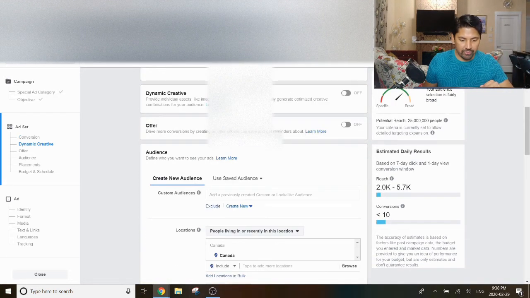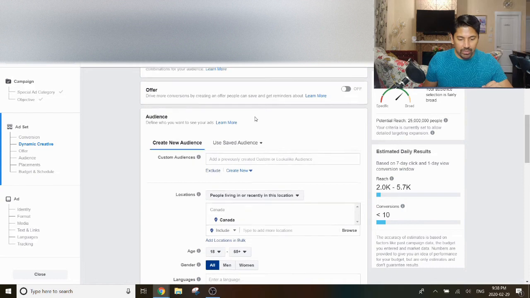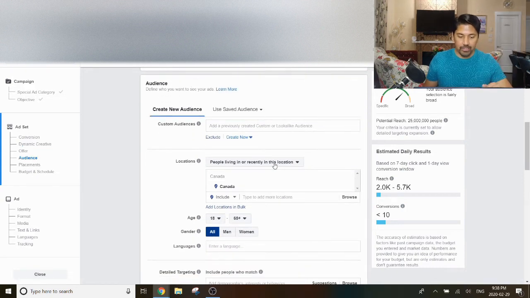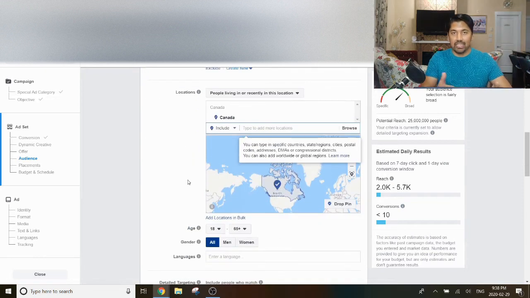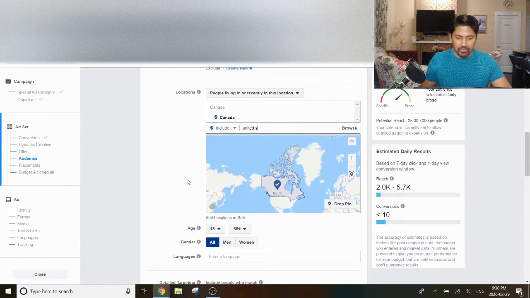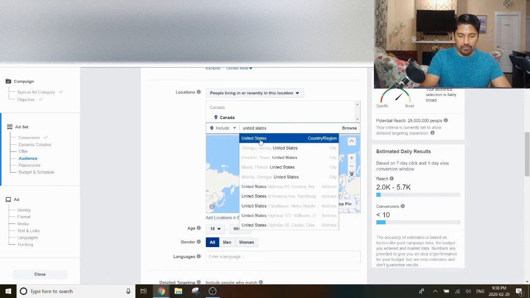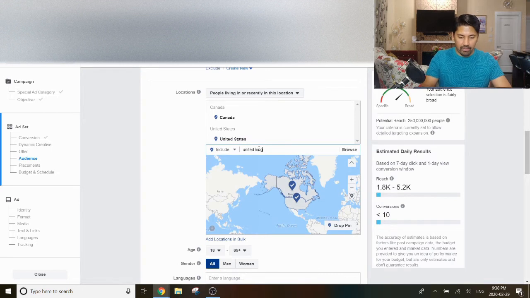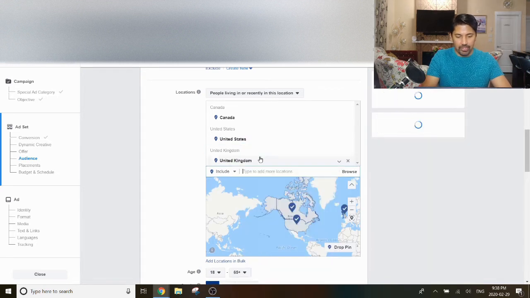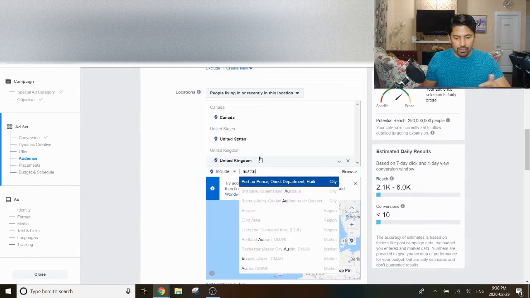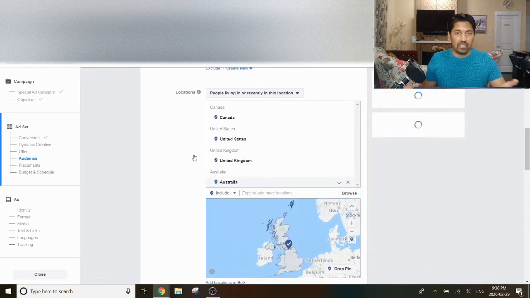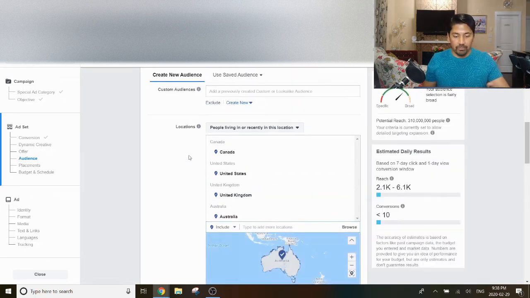Now let's come down over here. This is where you will set your location audience. Typically in my case, whenever I'm testing for new products, I'll target the big 4 countries. So I'll say Canada, United States, United Kingdom, and Australia. And you can also start with just the United States, for example. That's a fairly large market as well, and there's no harm in only starting with the United States. I start with all 4 countries right from the get-go.